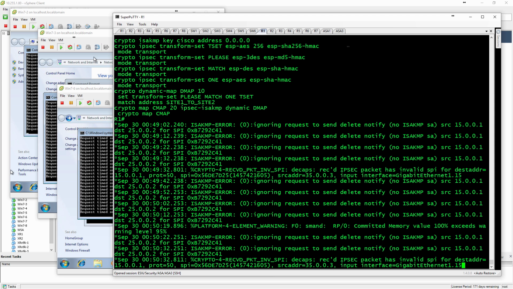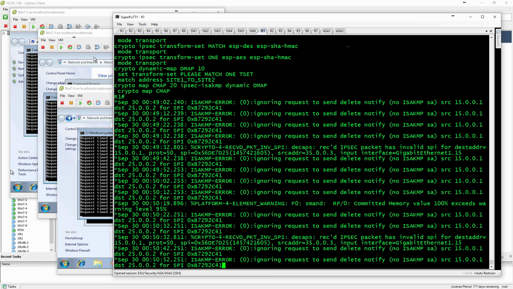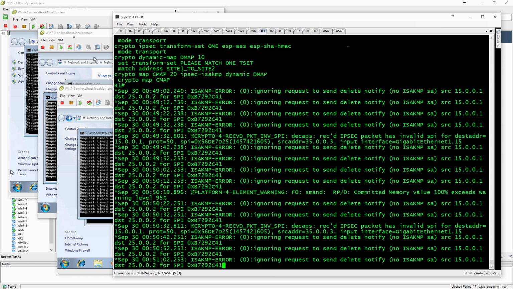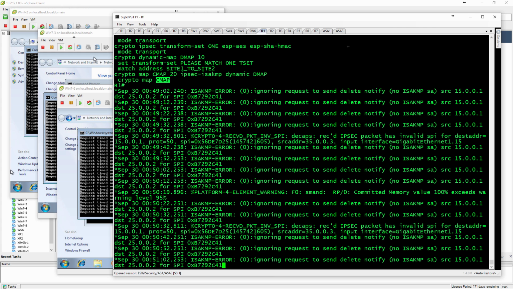So it's been around for a very long time, and the configuration, as you can see, you come in here and say crypto dynamic map, give it a name and then a priority. Then you set the transform set, you call your transform sets. Then you match the address of what is considered to be interesting traffic. And then you call the crypto map, specify that it's going to be a site-to-site VPN, and that it's dynamic, and you call the dynamic map, which is calling these two right here. Then you place this under the interface.